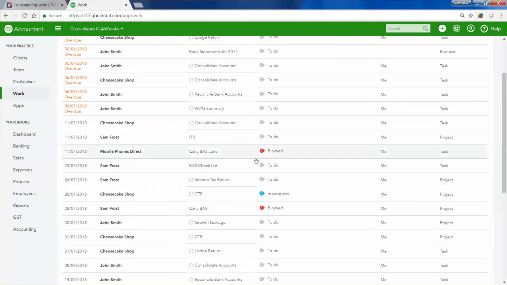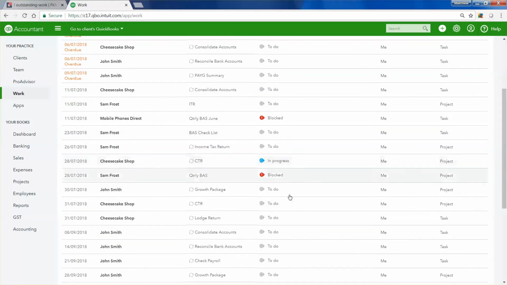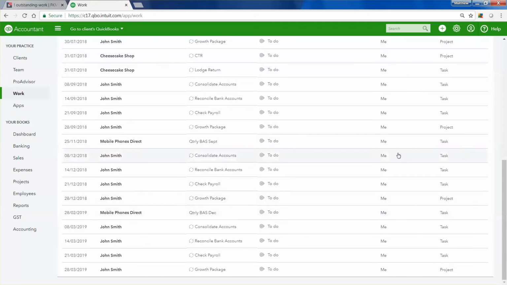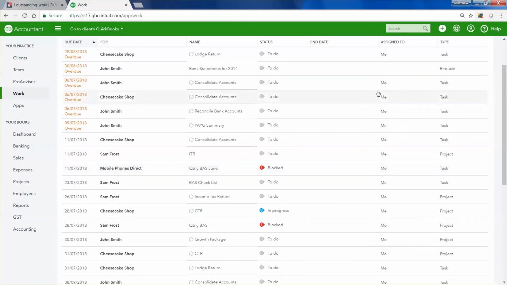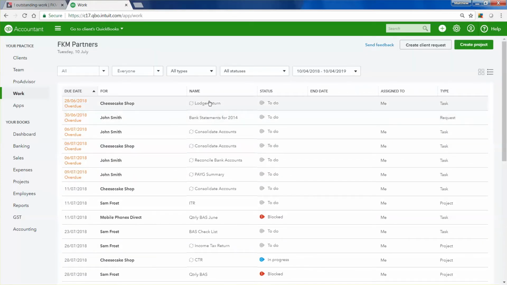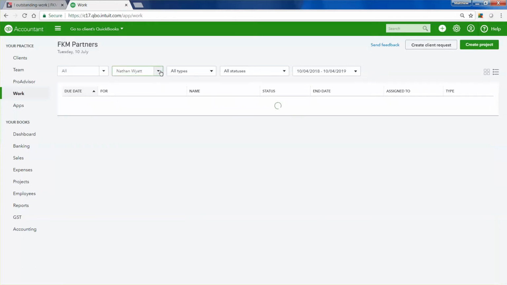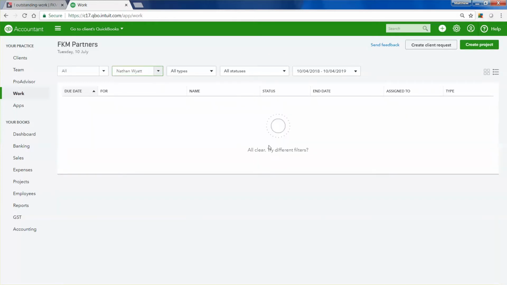your staff members are working on. So you can see here there's a few that are blocked, some in progress. Most of these have been assigned to me. You can tell I've been a very busy person, but obviously, if you assign these to different staff members, you can also see what they're up to. So Nathan White, he's off on annual leave. He doesn't have any jobs for this month.